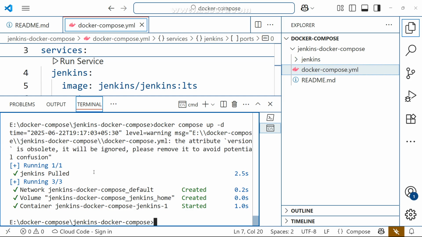See, running one by one means one container is being created. How many actual? One. How many expected? One. It is created. How can I know? I'm going to show you those commands also.